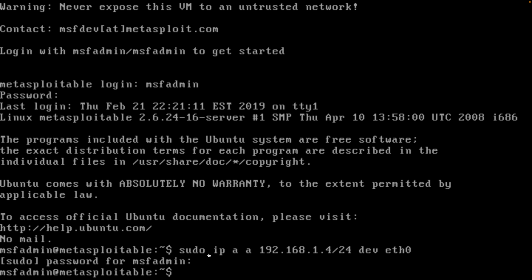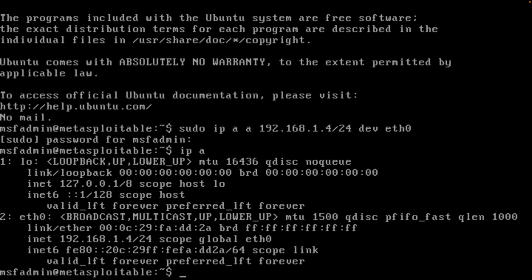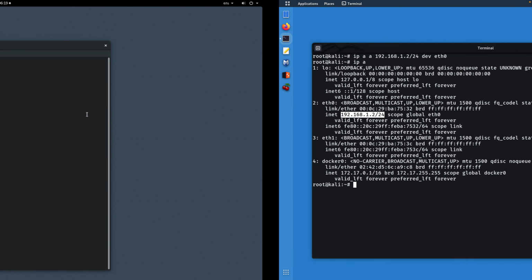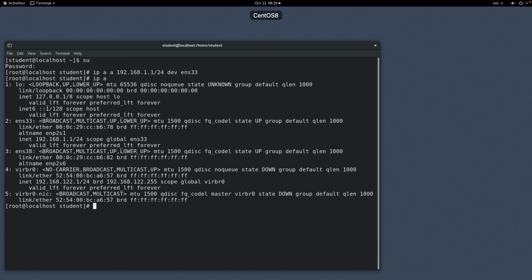and this is also the same case for Metasploitable. The thing is, msfadmin, this user, is not root, but it has sudo access, so you will need to use sudo and you assign the IP to it, where the network interface is still eth0. And you can see all the IPs assigned by just using ip a, and you can see the network interface name and the IP you assigned on them. So this way you can verify that your IP is actually given.